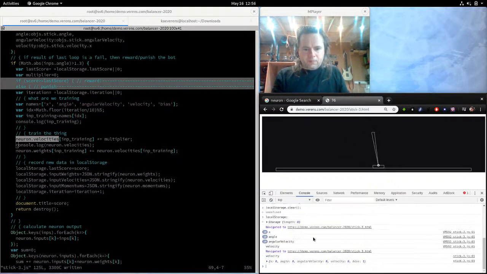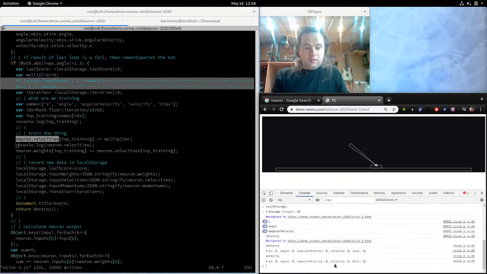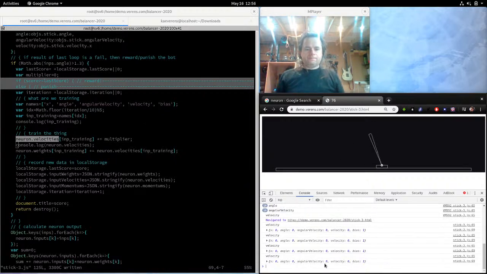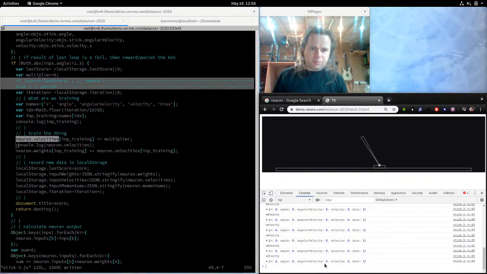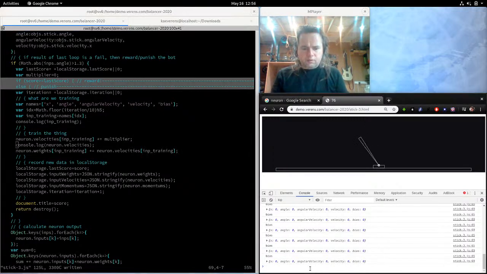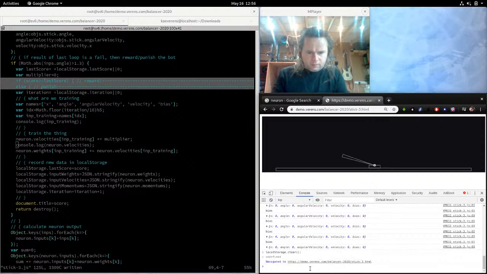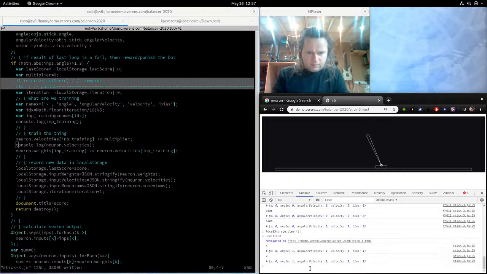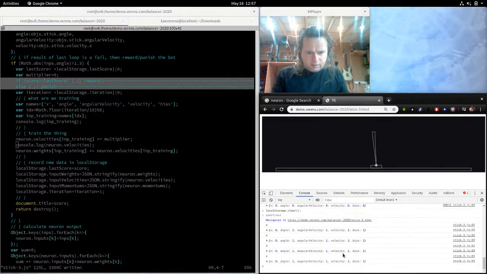So, reload. Everything is 0. Why is everything 0? 0 is useless because if you multiply 0 by anything, you still get 0. So, I've obviously screwed something up somewhere. Alright, so let's try clearing that up. And reload. Okay, angular velocity, velocity, they're all 1, but the x is 0.